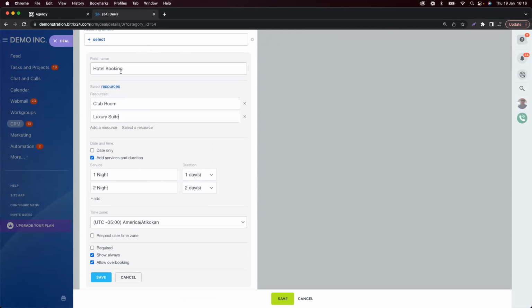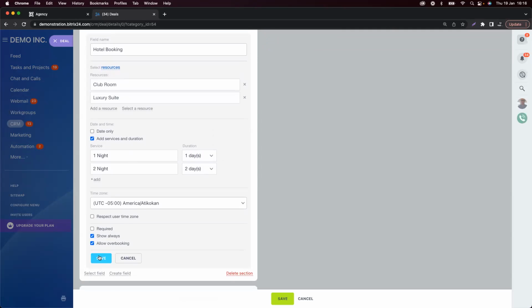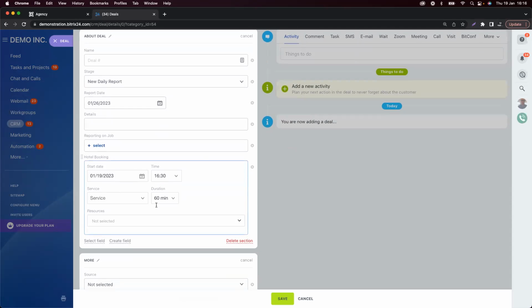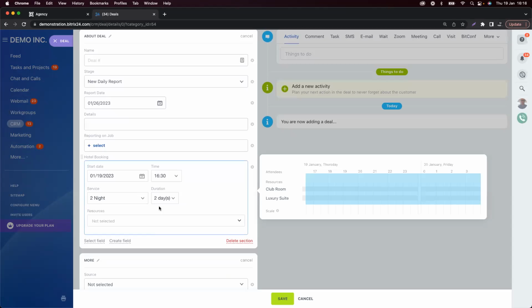Then you would set it up very similar to that. Allow overbooking. Add services and duration. So you could see in here, start date, you would say 2 nights, and then in here. So basically what it does is it creates like a calendar for each room, and somebody would be able to book.